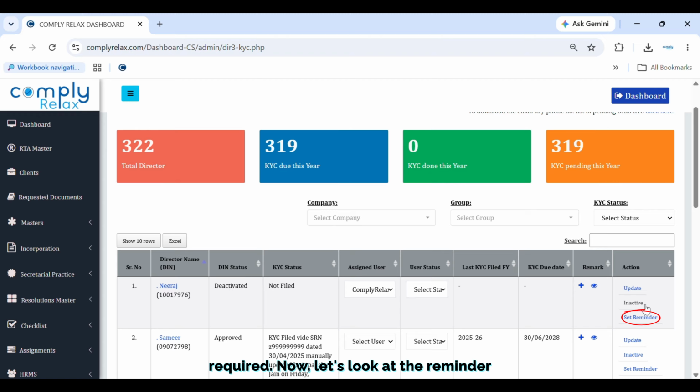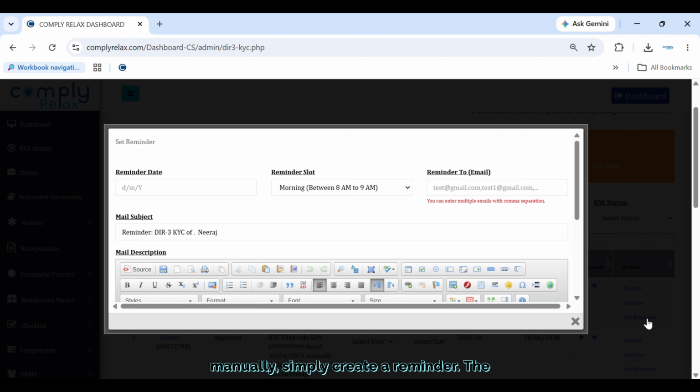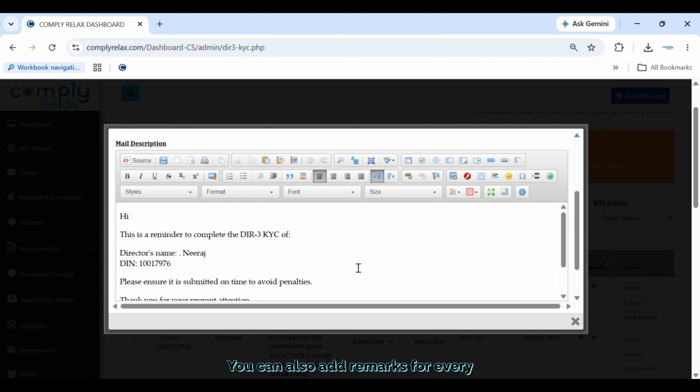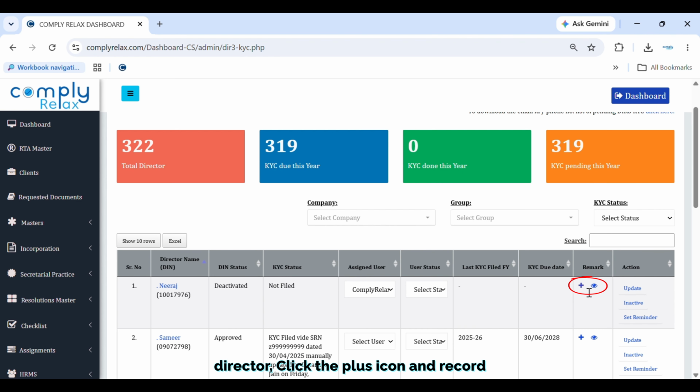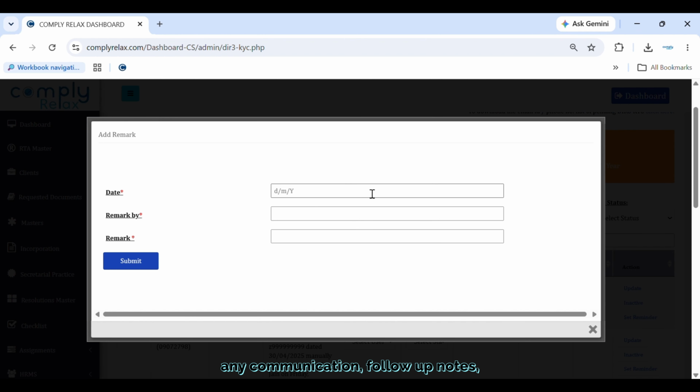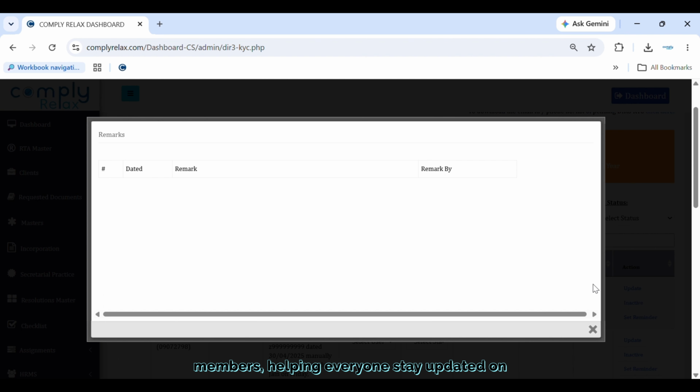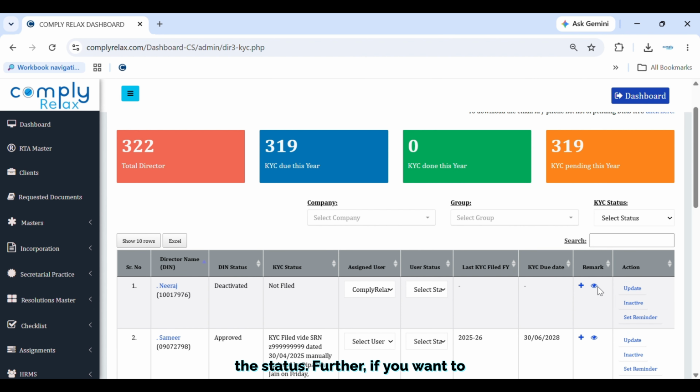Now let's look at the reminder feature. Suppose a director asks you to call back later or complete the KYC on another day. Instead of remembering it manually, simply create a reminder. The reminder ensures that you don't miss the follow-up. You can also add remarks for every director. Click the plus icon and record any communication, follow-up notes, pending documents, or internal comments. These remarks are visible to your team members, helping everyone stay updated on the status.